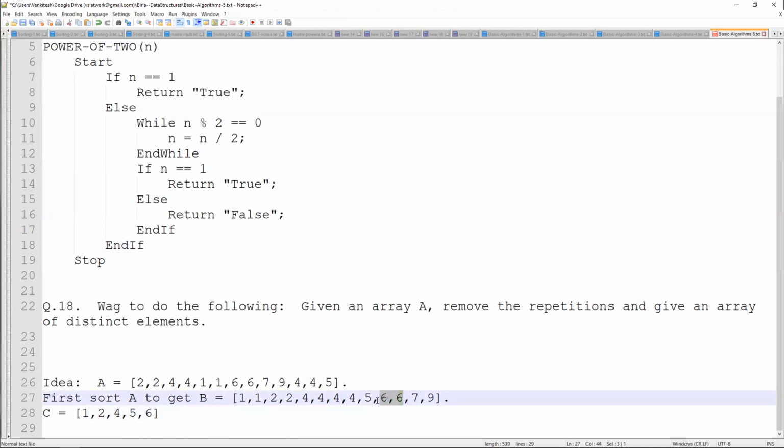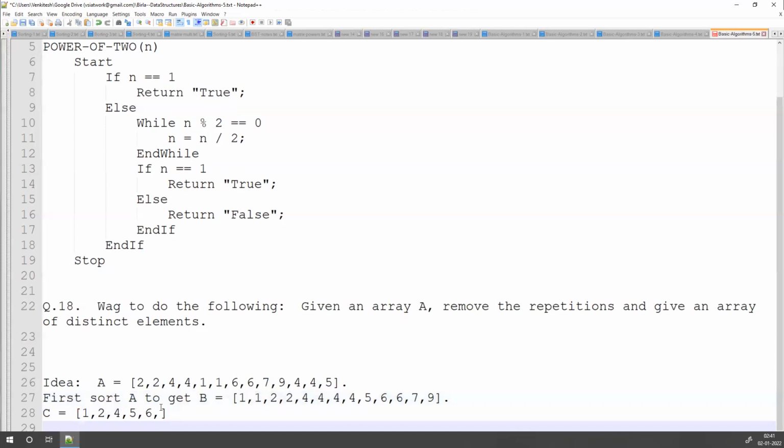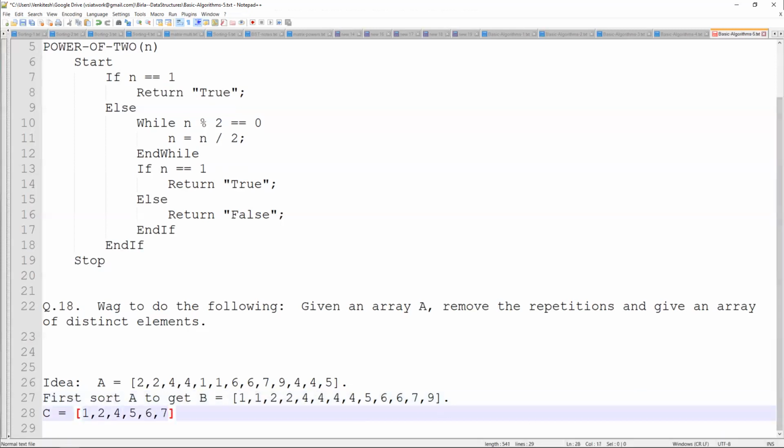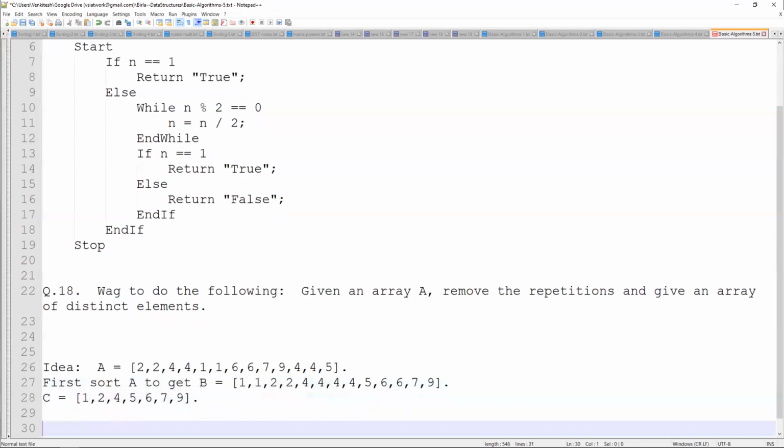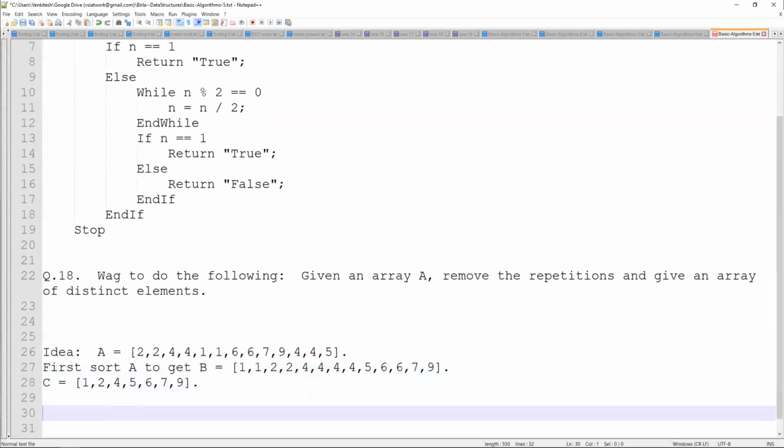Then next element, 6 minus 6, 0, so I don't do anything. Then next element 7, 7 minus 6, 1, positive, so I'll include 7. Then next element 9, 9 minus 7, positive. I'll include 9 and I will close this. Is that okay? So that is the array.